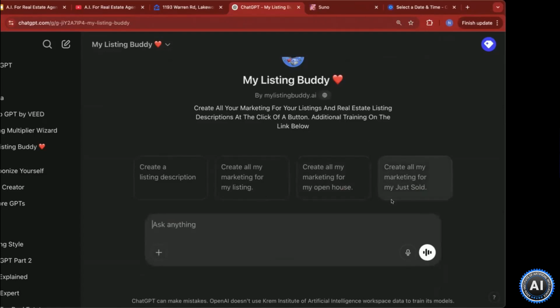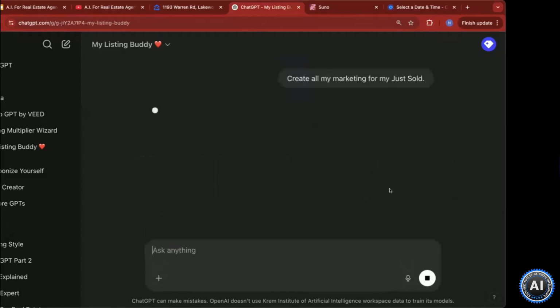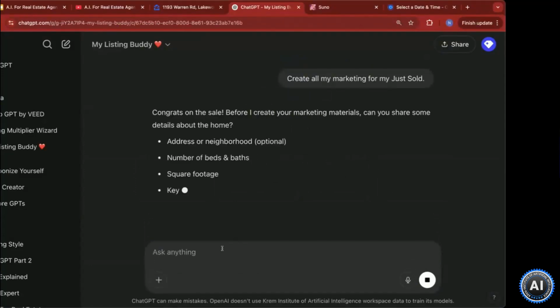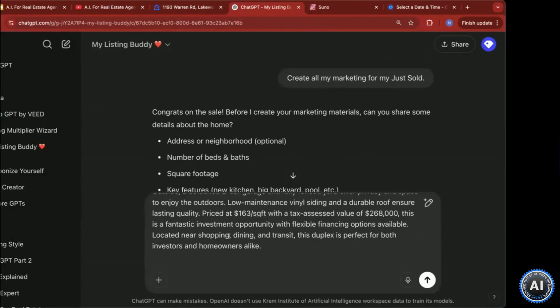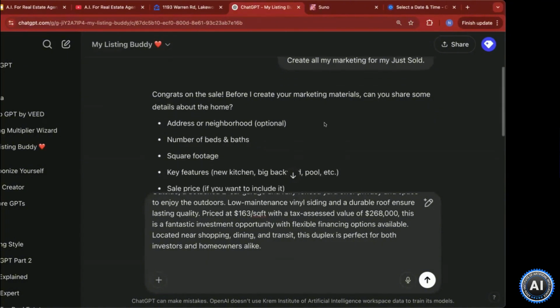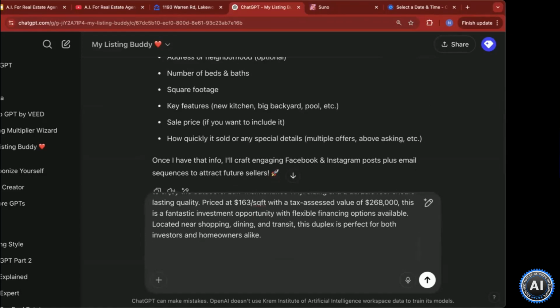So here we go. Create all my marketing for just sold. So let's see, what am I going to do here? Oh, that's right. I am just simply going to copy and paste my listing description for just sold, and then just tell it just sold in 13 days, 4% over asking price with multiple offers. So I'm just going to tell it a little bit about the sale that just happened.